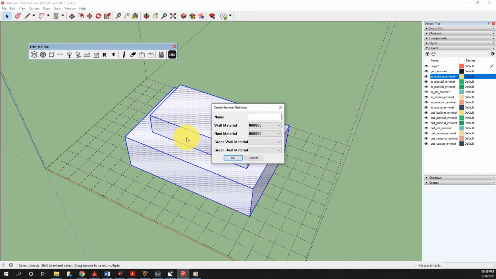Here, you may define the wall and the roof material by selecting their ID. This is inconvenient since the name of the material is not displayed in SketchUp. Maybe we should open the data manager for reference. Once you are satisfied with your settings, please click on OK. Now the building is an ENVI-met building.